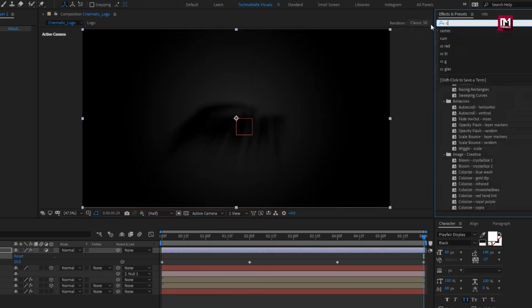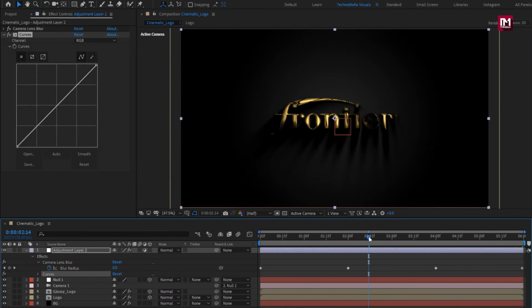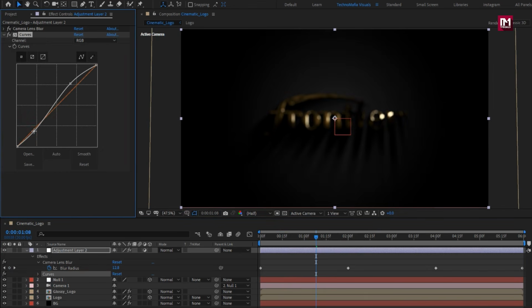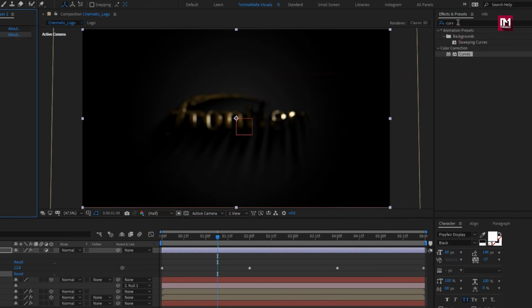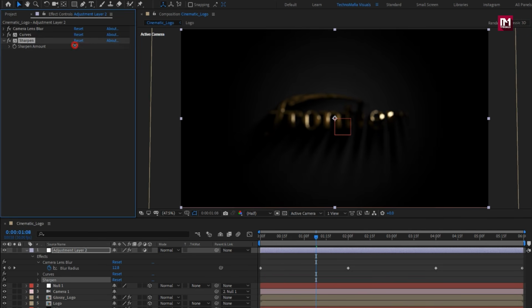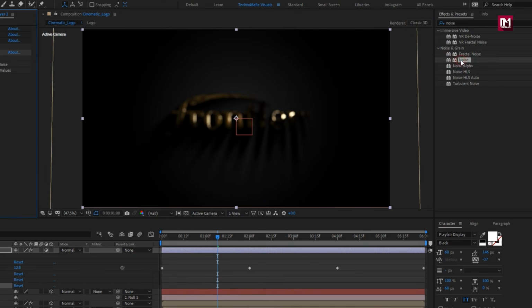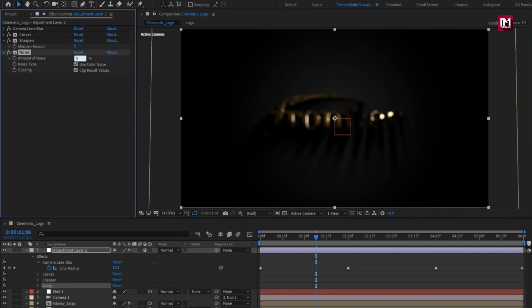Now add the curves to the adjustment layer. Here we will slightly adjust the curves. Perfect. Now add the Sharpen effect. Set Sharpen amount to 8. Now add noise to this adjustment layer. For this noise, we will set amount of noise to 5%.